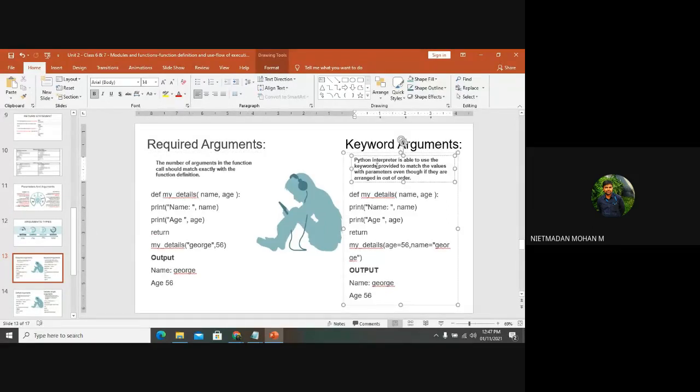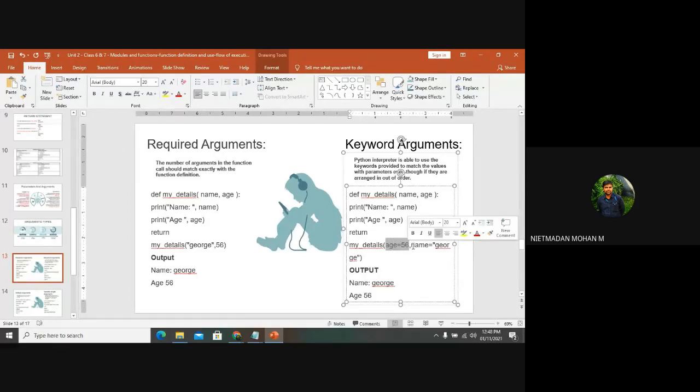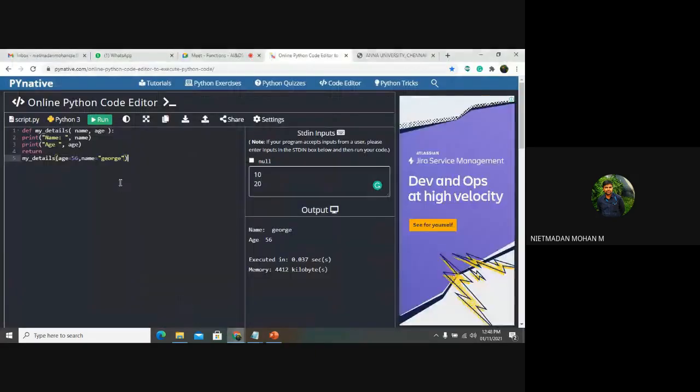And now coming here, it is a keyword argument. The Python interpreter is able to use the keyword provided to match the values with parameters, even if they are arranged out of order. So here, I have first given the name, and second I am giving the age. So I am assigning a value to the particular arguments. First I am declaring age is equal to 56, and again I am declaring name is equal to George. So what will the output be here now?